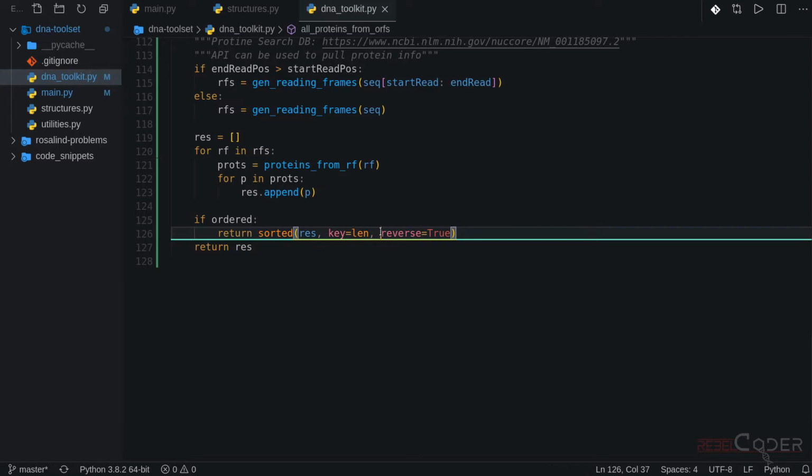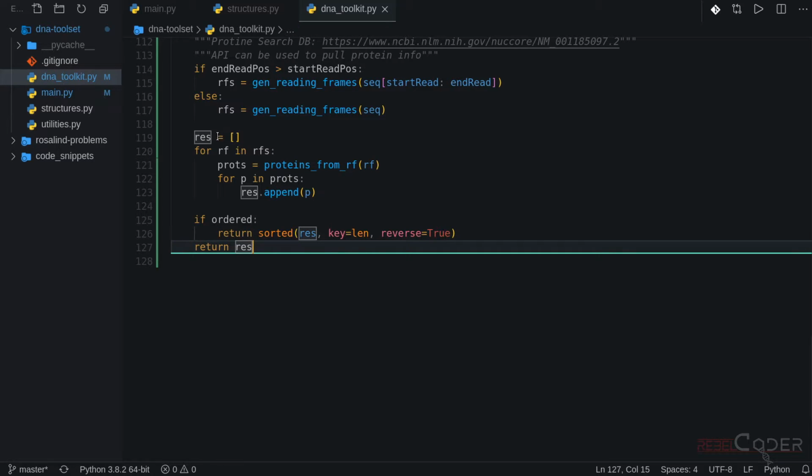By default, if we are not going to specify this, the list is going to start from the shortest string to the longest string, okay? And we want the other way around. We are interested in the longest sequences. And then we just return that list.